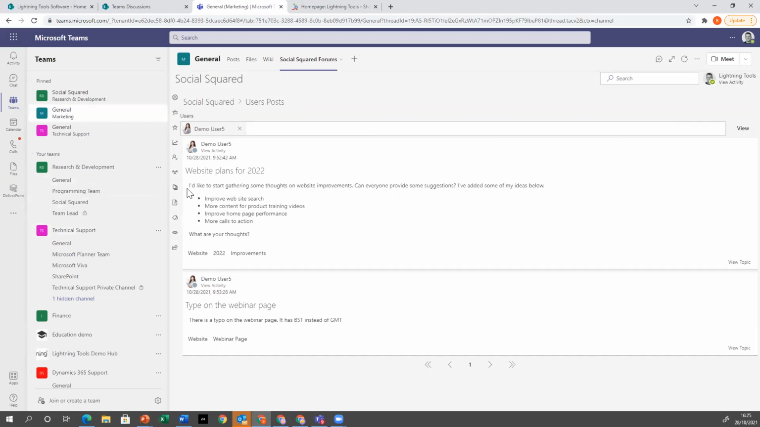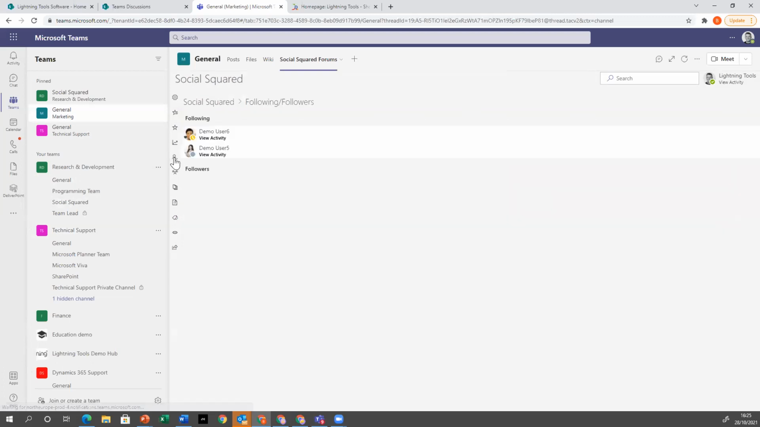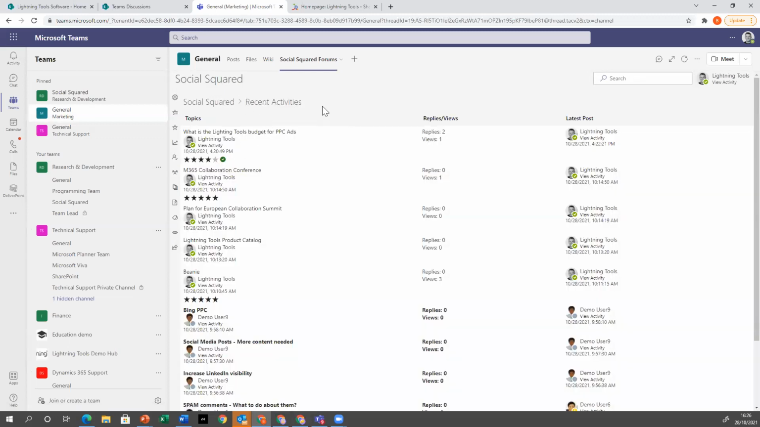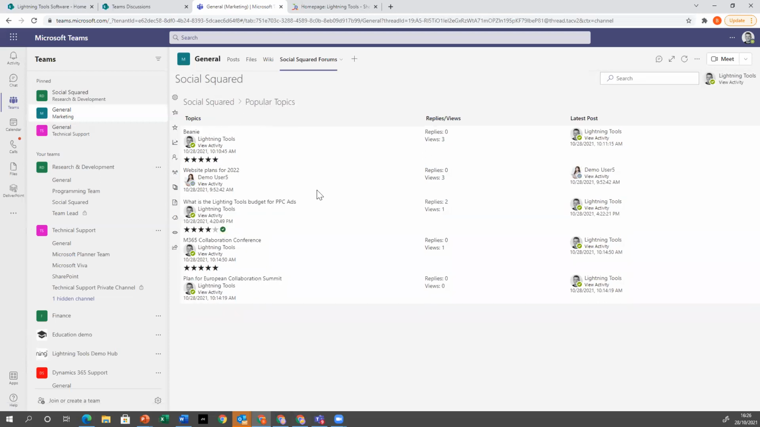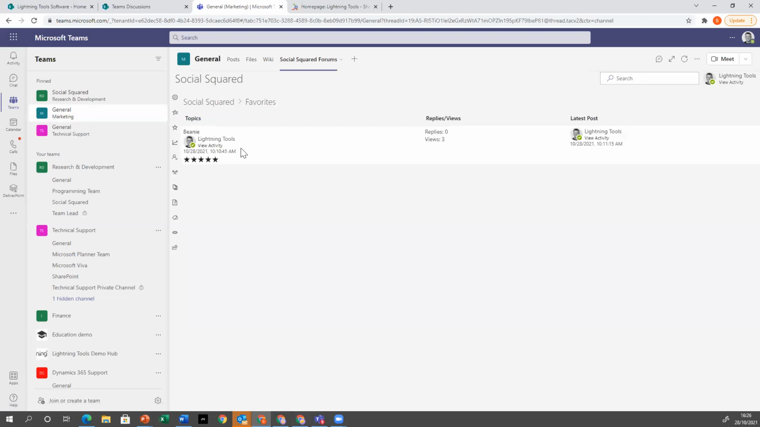And we can go through and see who's following us and who we're following through the followers view as well. So you can see here I'm following demo user 6 and demo user 5, and nobody's following me. It's because I just reply to myself all the time. So there's the followers, and there's some other views as well, such as the recent activities. So we can see all the recent posts and replies and things like that that have been created. We've also got the popular topics as well, that's based on the number of views and the number of replies. And we've also got a favorites view, where you can view any posts that you marked as your favorites.